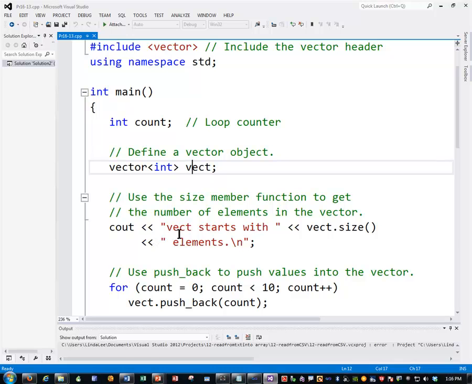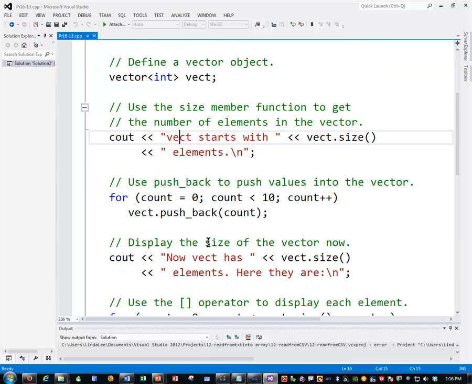So I looked in the book, and it said I can find out the number of elements in my vector with this member function called size. So I said vect starts with so-and-so number of elements. It would be 0 at this point.